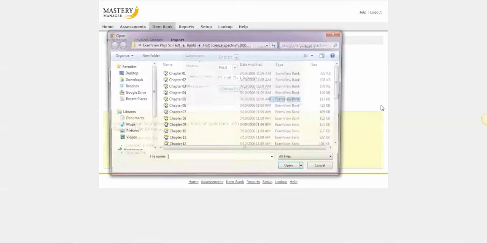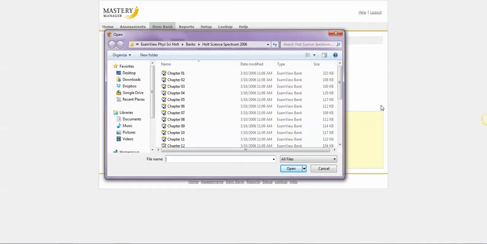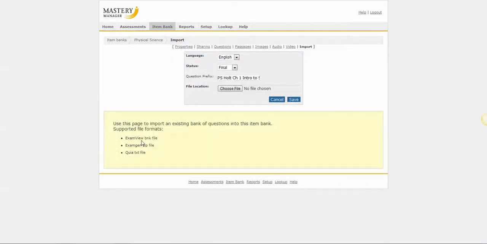So then I'm going to choose my file. The file it's looking for, and I'm actually uploading ExamView files. If you notice, I'll exit out of this real quick. It will accept ExamView test bank files, ExamGen zip files, and QIA text files. But I'm going to do ExamView because I think that's what the majority of us use.